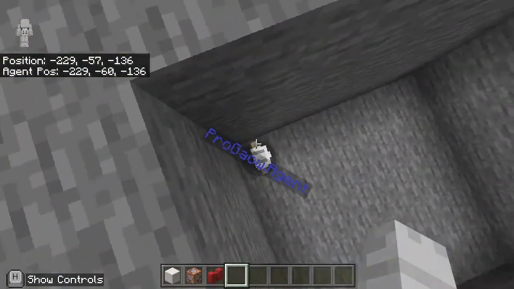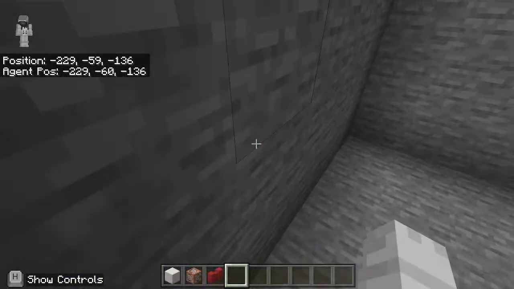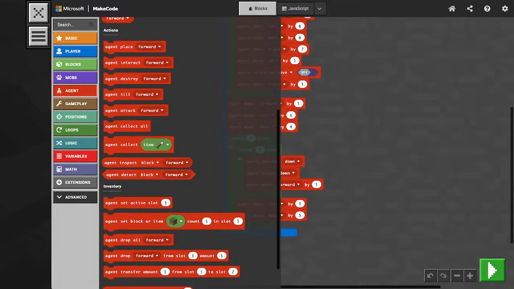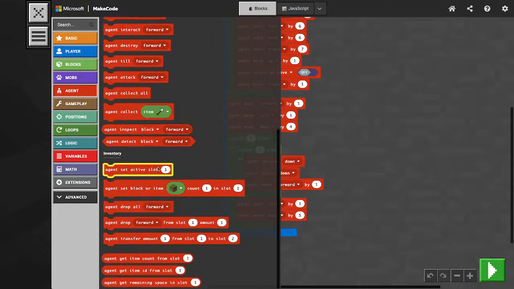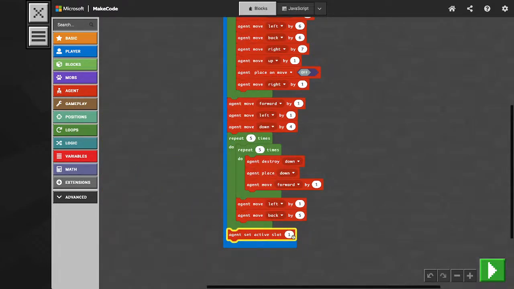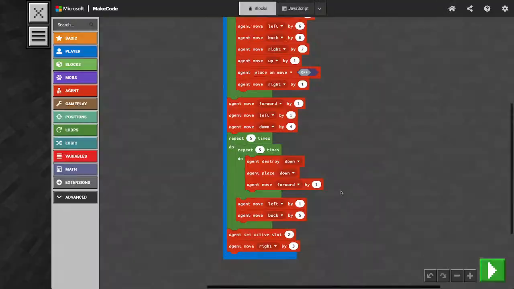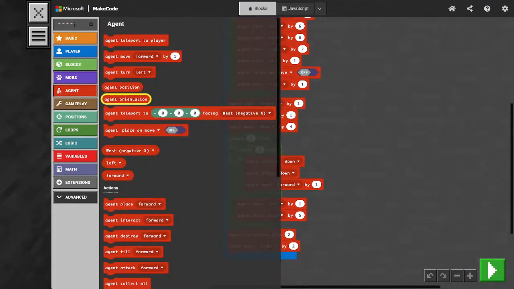So to get the agent to switch to this door, we have to go to the agent, then come over here to inventory. We have to set its active slot to 2. Then we're going to make the agent move right by, let's say, 2. No, 3. Okay, wait, it's 2. So we're going to make it by 2. We're going to make it break now.